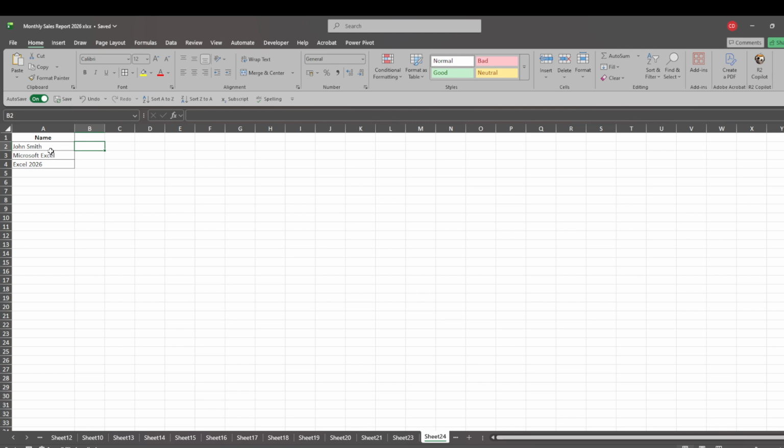To see how it works, let's use some sample data. In one column, enter a few text examples, such as a full name, a software title, and a text entry that includes both a word and a year. This gives you a simple set of values to test the formula on, and helps you see that LEN works consistently across different kinds of text.